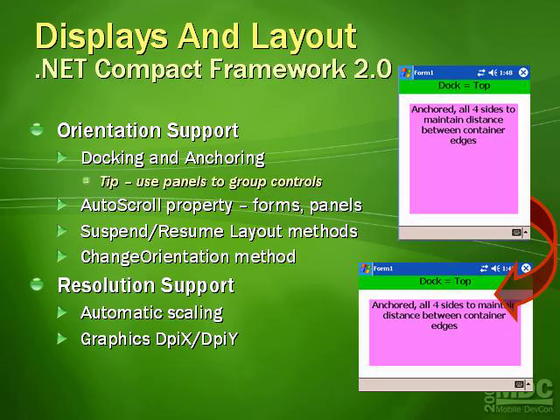Additionally, you can call the change orientation method from inside your application. So you could programmatically control what orientation the screen is in, or you could let the users do it if they don't have a device that has a dedicated button.